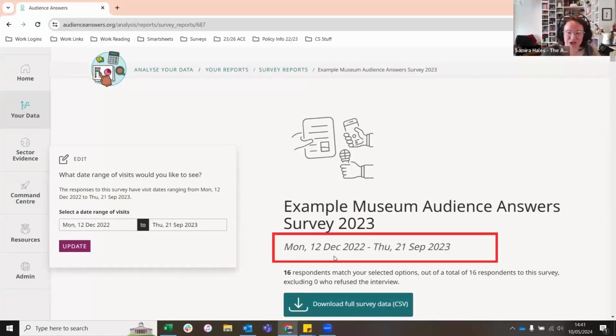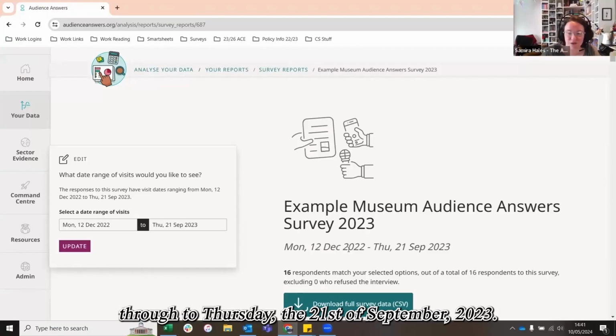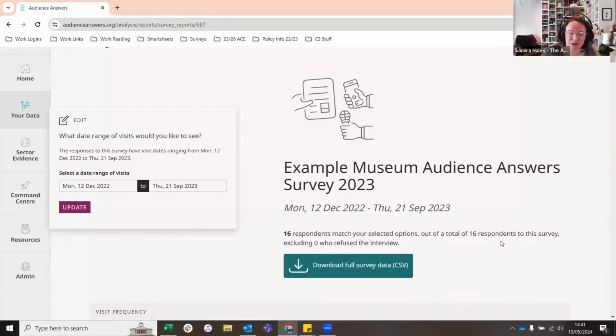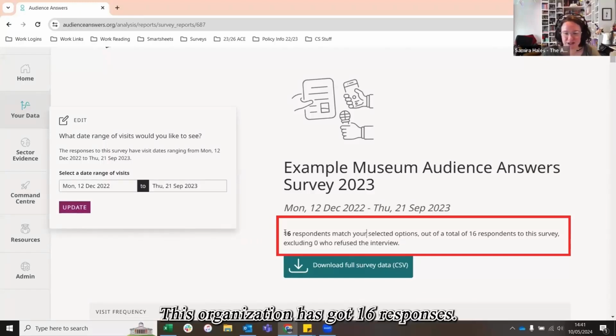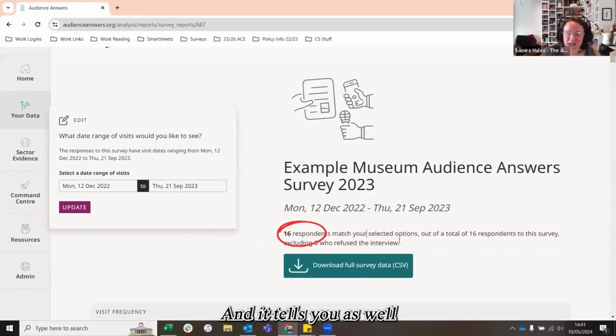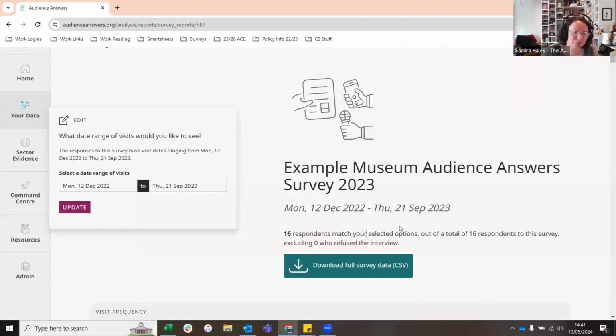This date range is the dates that your respondents have said that they've visited your organisation. So for this organisation, we've got Monday the 12th of December through to Thursday the 21st of September 2023. Underneath, you'll see how many responses you've currently got. So this organisation has got 16 responses, and it tells you as well how many of those respondents have refused to interview, if they have.